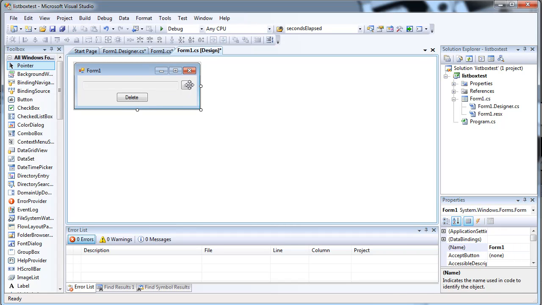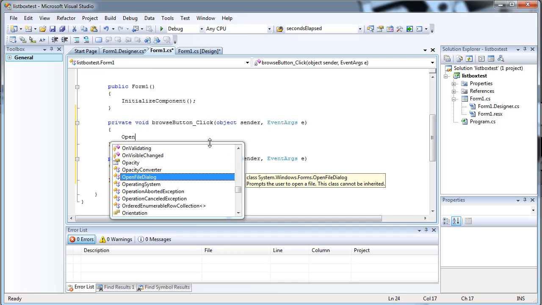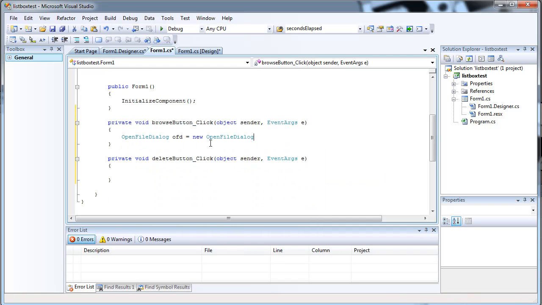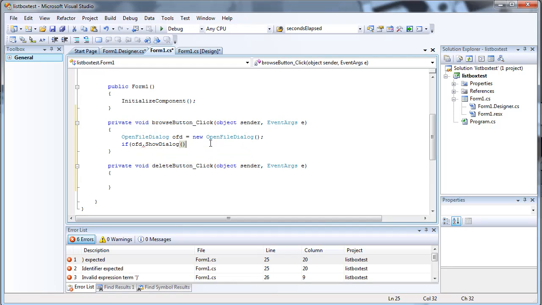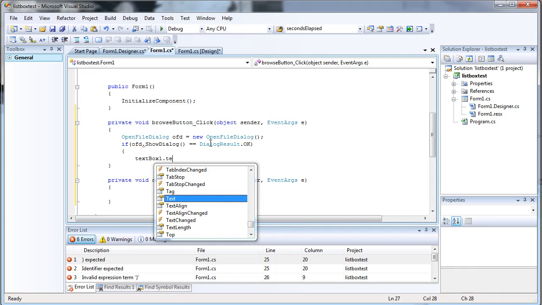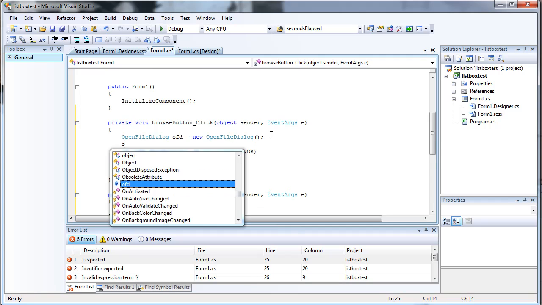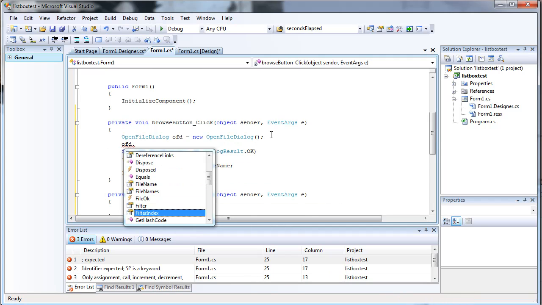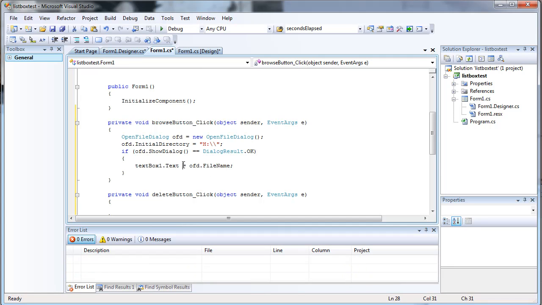And the first thing I'm going to do, this really isn't part of the tutorial, but I'm just going to write a real quick browse, find a file to browse for. Just browsing for a file.